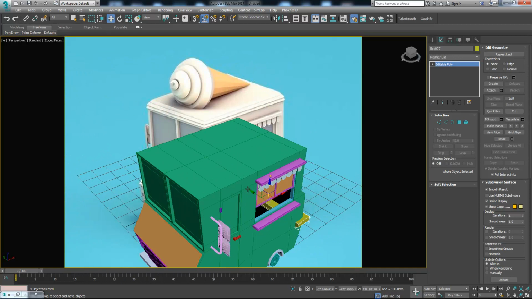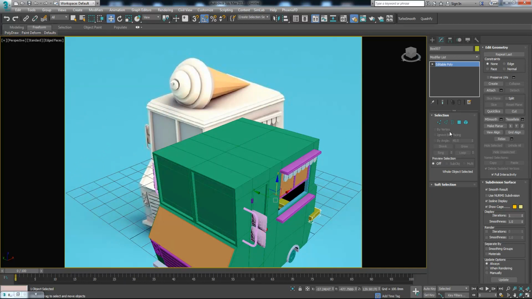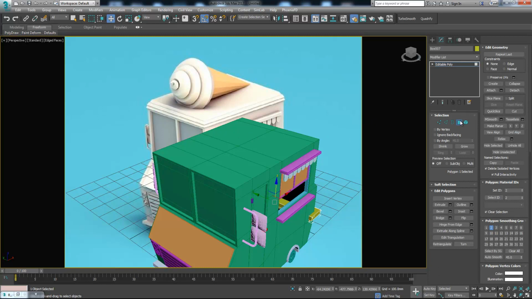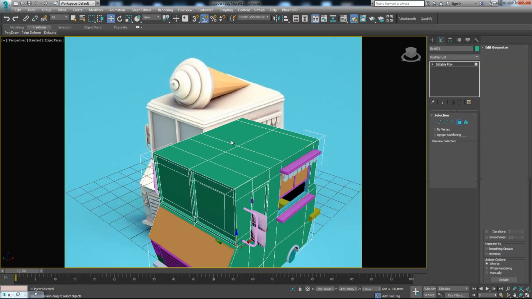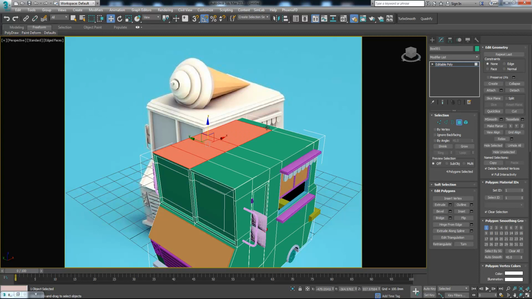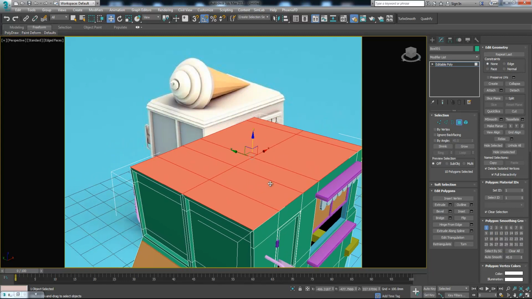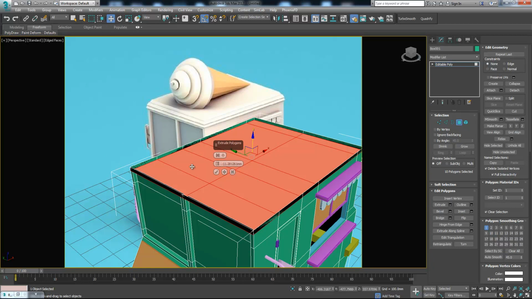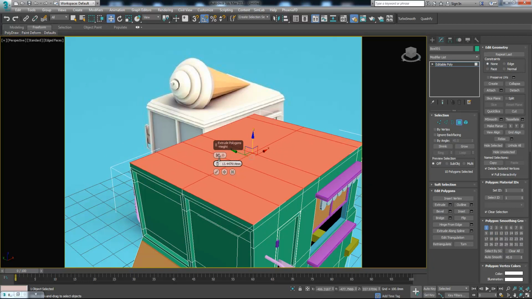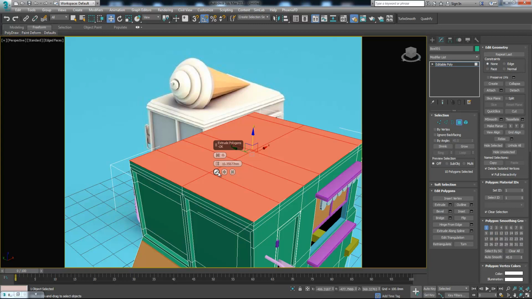Now let's create top of the car. So let's select all the upper polygons. Okay, and let's extrude them outwards. Okay, and let's do it one more time. Now let's bevel them.